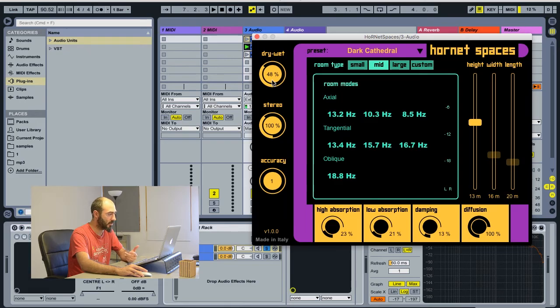This knob here is a plain vanilla dry wet knob that lets you decide how much of the reverberation or the dry signal you have on the output. This stereo knob lets you decide how wide the signal is, and the accuracy lets you change the goodness of the simulation. A higher level of accuracy means a more correct room simulation at the expense of using more CPU.